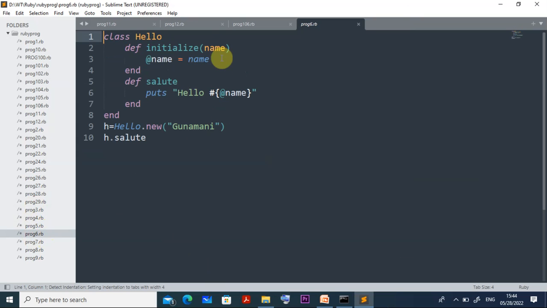It is just saluting someone. Clearly observe, my class name is hello. I put the function initialize, and here I am passing the parameter name, and I put this name in the variable $name, right? And I put another function, that is salute. Now puts hello, and this name is written under the curly braces, which will call that name. Whatever name I put there, the same output will come. Now I am creating an object h is equal to hello.new. Then I am passing the value Gunamani, that means the name I am passing is Gunamani. Then what will the output be? The output will be hello Gunamani.